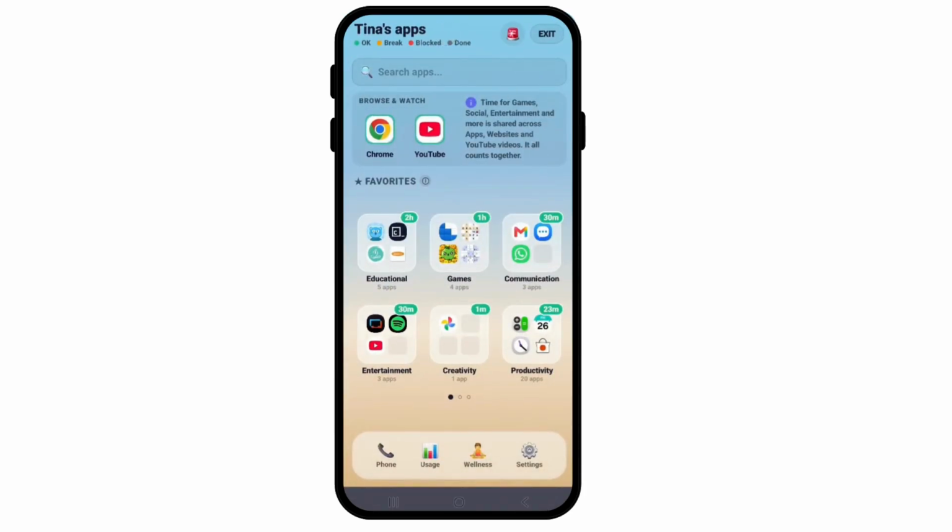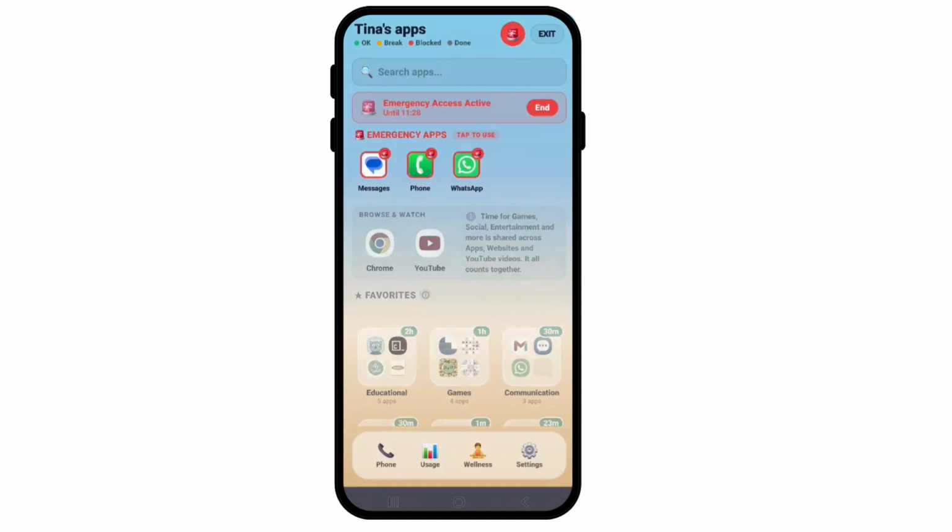Right on top, there is emergency button. Child gets 3 options to reach out to parents in case of emergency. Emergency access time can be increased under settings.